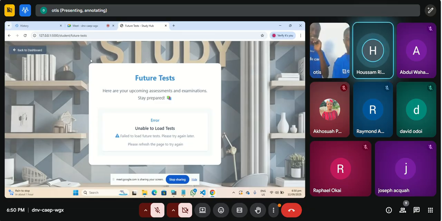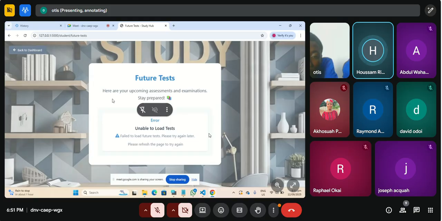Sorry, my friend. Is this error because there is no future test? Yeah, this error message. Oh, okay, but it's a little bit confusing because for me it represents a technical error, like the server is facing some problem loading the future test from the database. So I think you need to have a different message, for example, there is no future test for now, check again soon. But the error here means there is a problem.